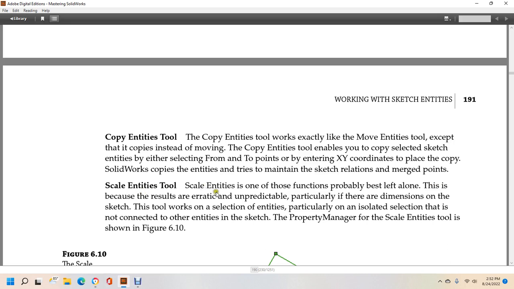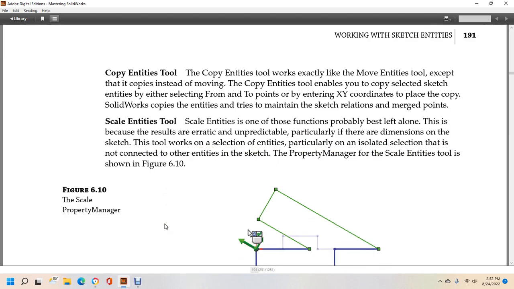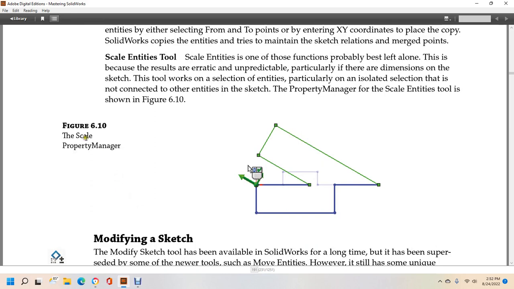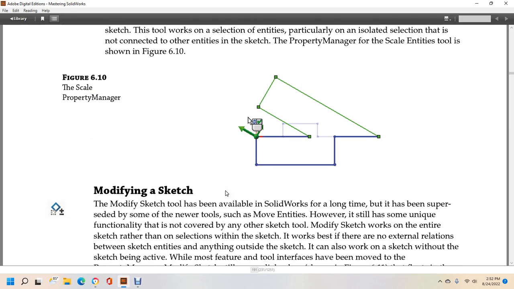This is because of the result of the erratic, unpredictable, particularly if there's a dimension on that sketch. The tool works on a selection of sketch entities, particularly an isolated section that is not connected to other entities in the sketch. The property manager for the Scale Entities tool is shown in Figure 610. So now we've done the Scale property manager.